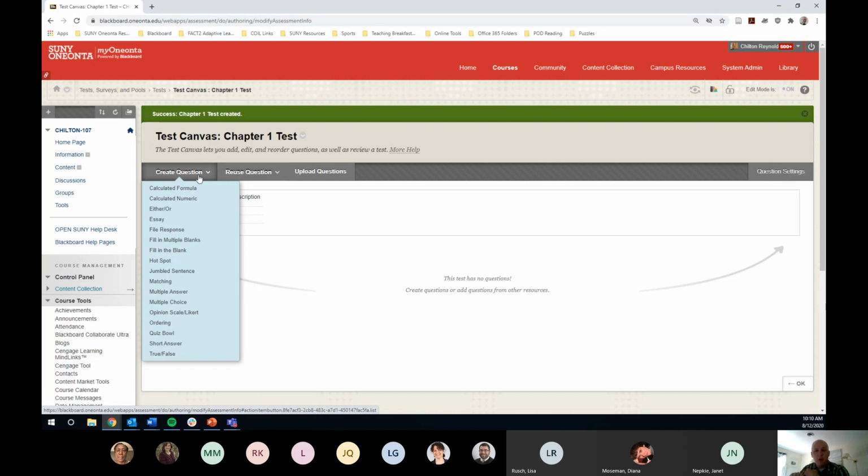Now that we have this, I'm going to go quickly through each one of these so you can kind of get an idea of what you can ask. The other thing that I'll talk about is which one of these are automatically graded and which ones you would still have to go in and grade manually. And we'll talk through that as we go through each of these.